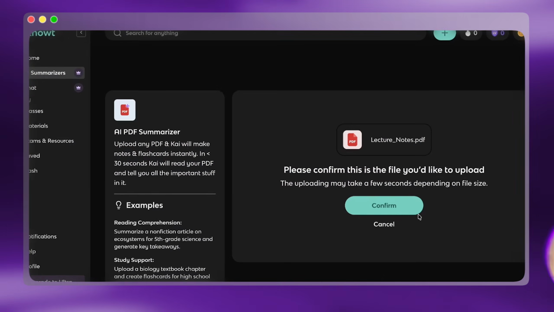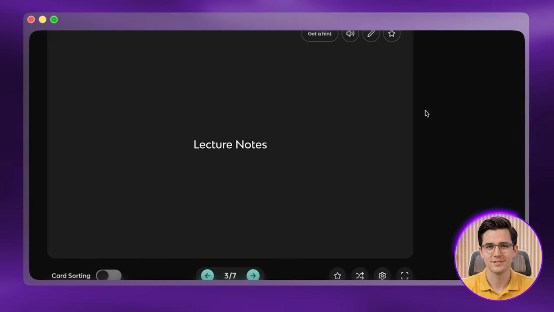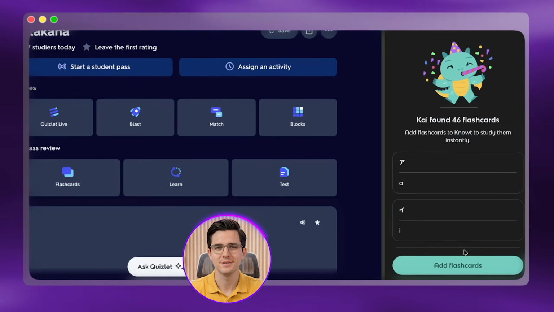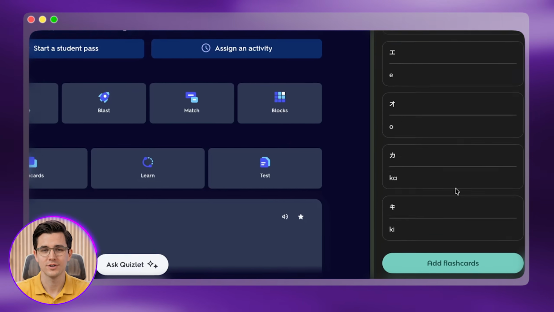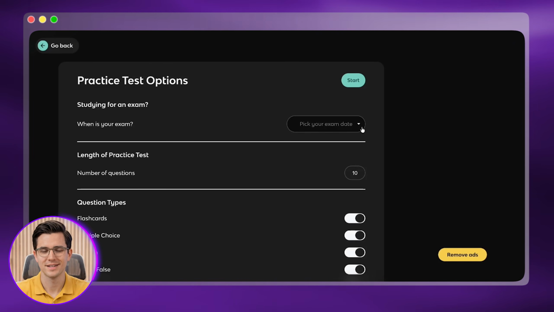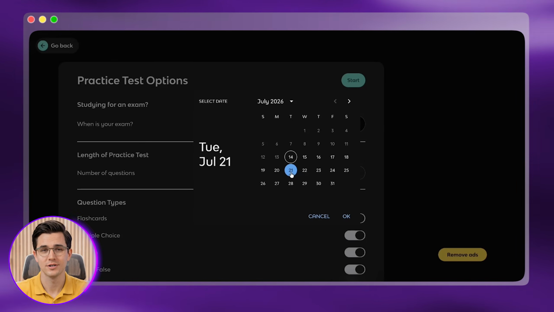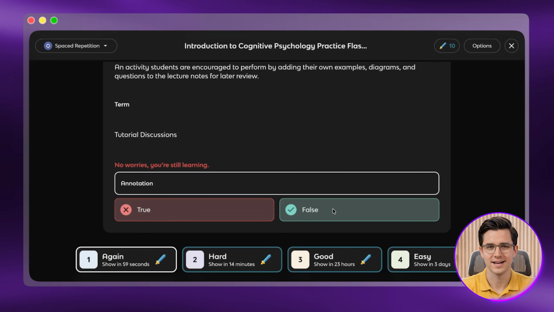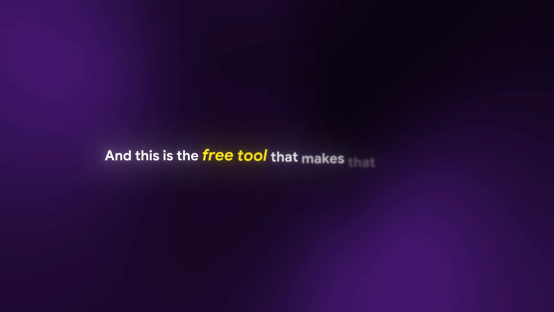Say you've got a 50-page PDF of lecture notes. You drop the whole thing in, and it pulls the key terms into a full set of flashcards, without you typing a single one. And if you've already built sets over in Quizlet, you import them straight across, so you're not starting from scratch. Then I have it build a practice test from that same material, and I sit it closed book, like the exam itself. Reading your notes again does almost nothing, but testing yourself and getting things wrong is how it stays in your head, and this is the free tool that makes that really easy.